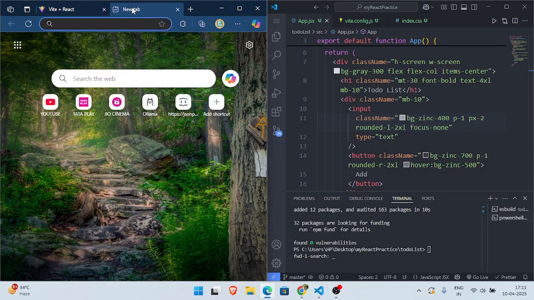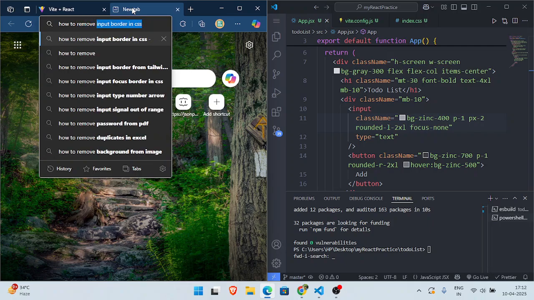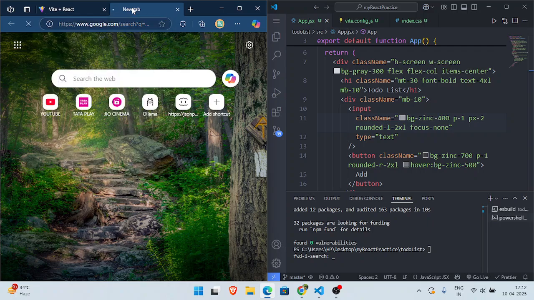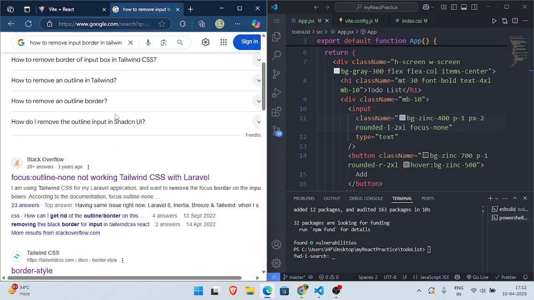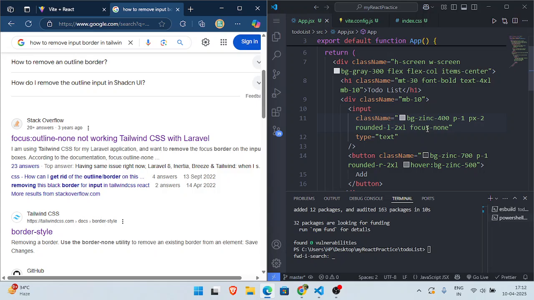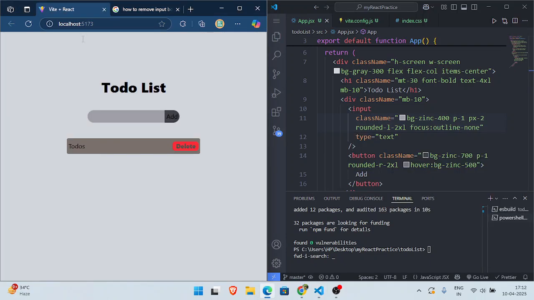Hey, why is it happening? How to remove input border CSS? Yes, outline style, not this, not this. Focus outline none. Okay, so focus outline none. Let me see. Yeah, it has removed.